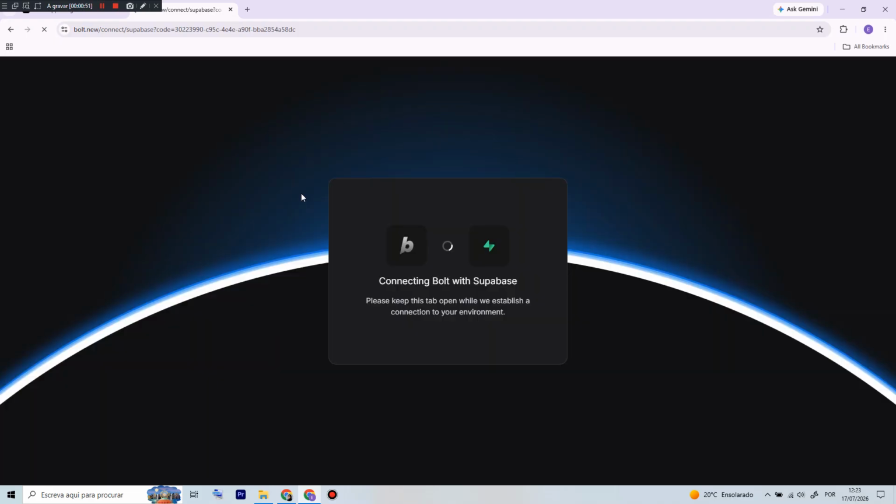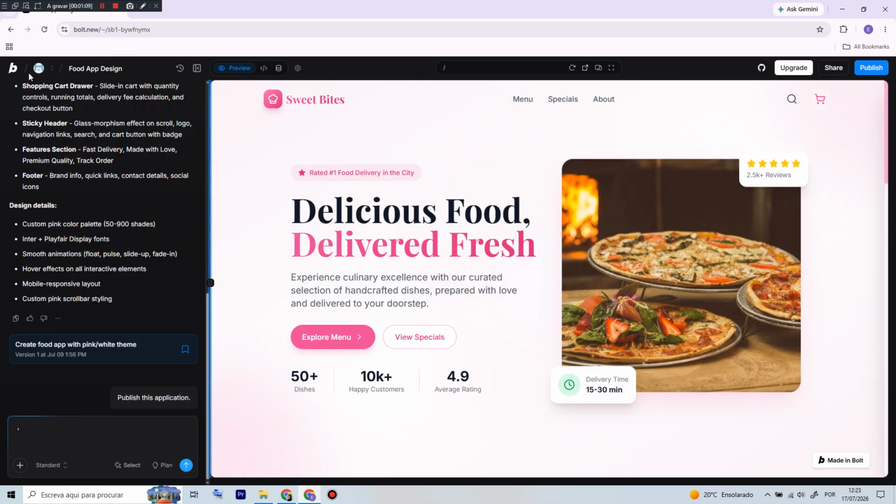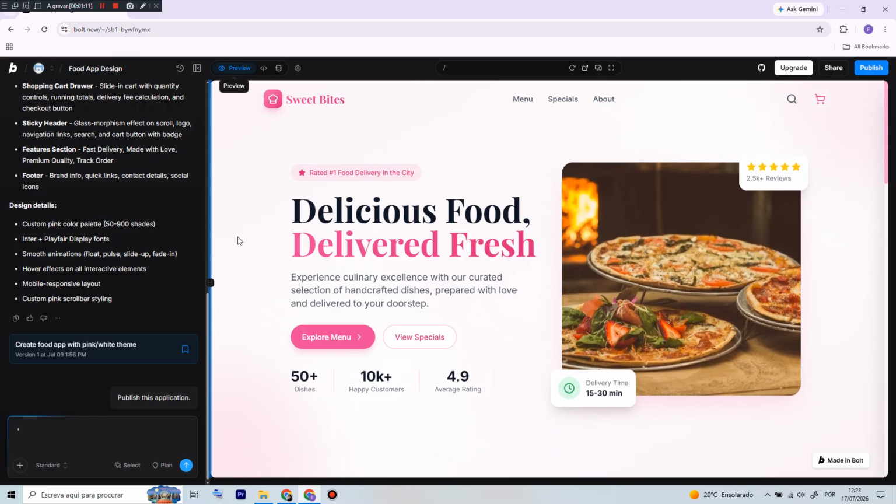When the connection is finished, your app will be able to use Supabase services such as the database, authentication, storage, and other back-end features. Finally, test the connection by creating a simple feature that reads or writes data to your Supabase database. If everything works correctly, your Bolt.new app is successfully connected to Supabase and ready for development.